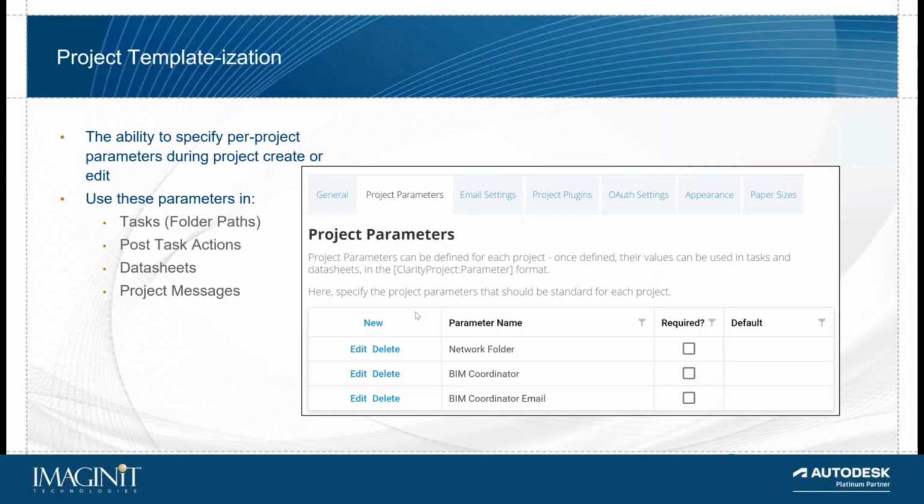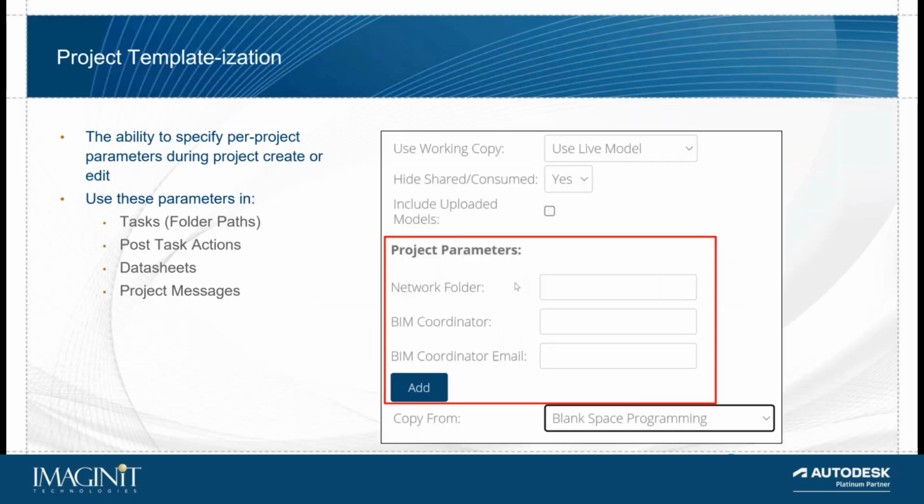So this again is the server side setup where you define what you'd like to have, and then when you go in and add the actual project or edit the project, you'll see an additional section that says these are your project parameters. You can type the stuff in here. You can also add custom project parameters for just specific projects.